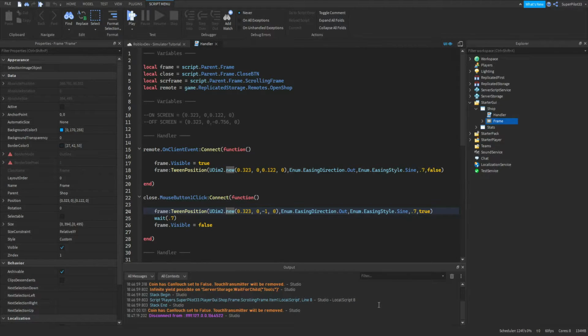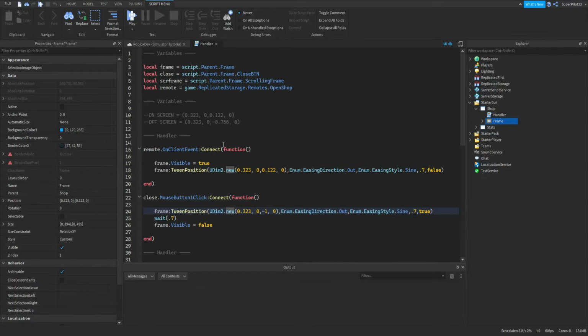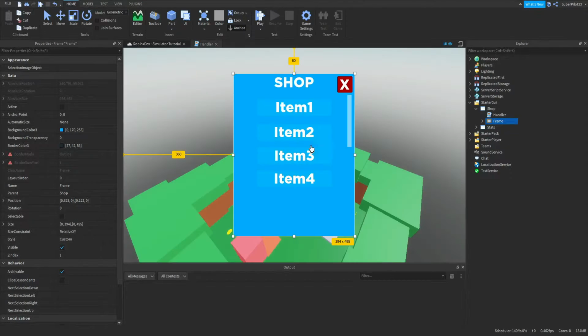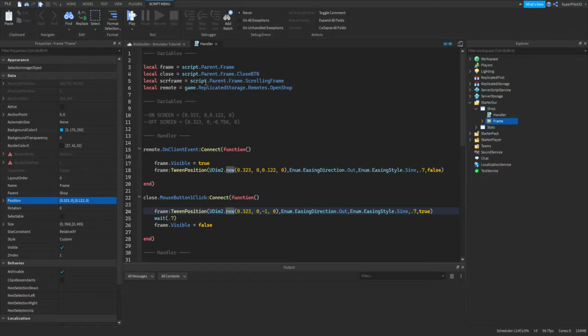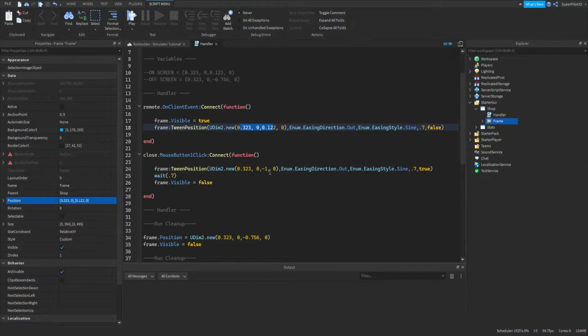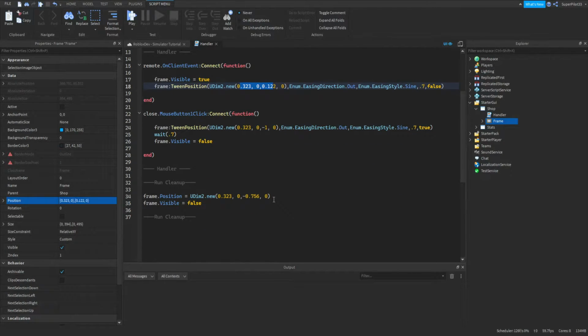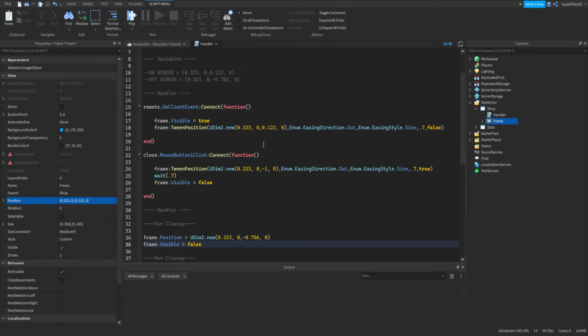So what we are going to do is go to the on-screen variable right here, and wherever your frame is on screen, you want to go to position and remove all the squiggly brackets. The dots and commas can stay. Just remove all the brackets and grab your on-screen position, paste it in here, and then paste it on this first one over here. And then once you're done that, you want to go to run cleanup, and actually that's going to be your off screen, so only paste it over here and over here.